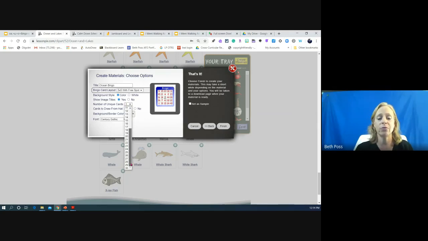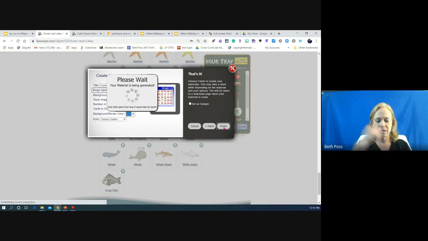So you can have up to 30 bingo cards. So if you're a classroom teacher and you've got 30 kids in there, you can have 30 different bingo cards. If you only have 5 or 6 kids that you're working with in a small group, you can just do that. I'll do 4 bingo cards right now. The more bingo cards I have, the longer it takes to build, but it still is super fast. And I'm going to have my cards to draw from a hat so that we have something to do for the bingo. And I'm going to click finish.